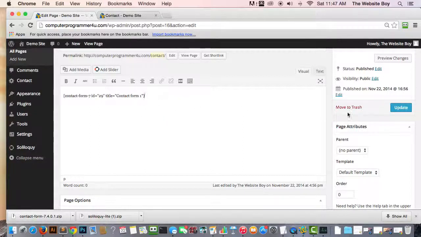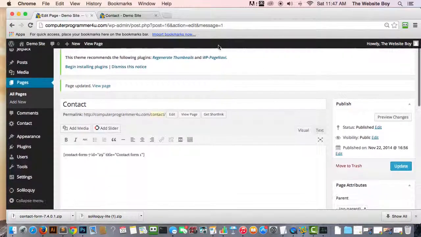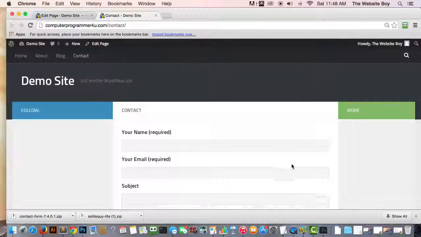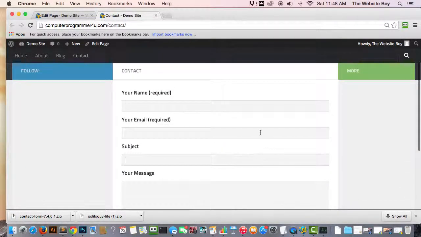All right, and then we click update, and then if we go back to the contact page and refresh, we can see that our contact form has been installed. It looks really cool, right?